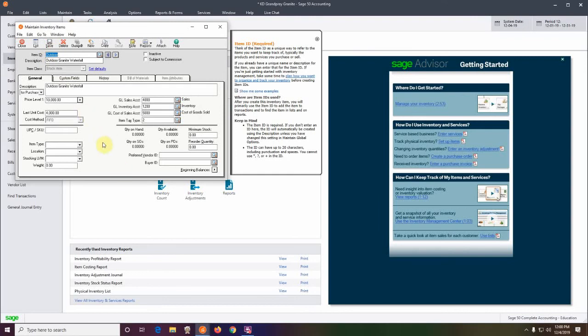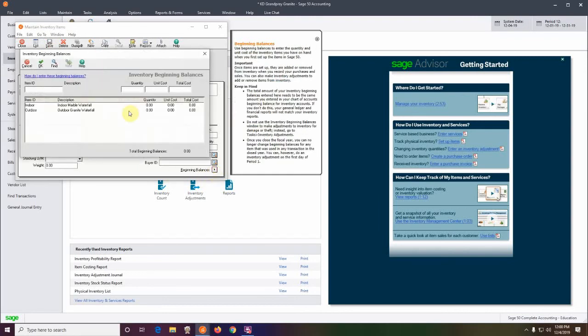Okay, so now I've got both of these items saved. I can go click into beginning balances. And I want to choose which item ID that I'm going to put at beginning balances. So I choose the indoor. And I want to say how many of these do I have. So I have one. The unit cost was 12,000. And so it multiplies 1 times 12,000. Okay, then I'm going to use the outdoor, and I have one of those, and that was 4,000. Okay, and I can say okay.